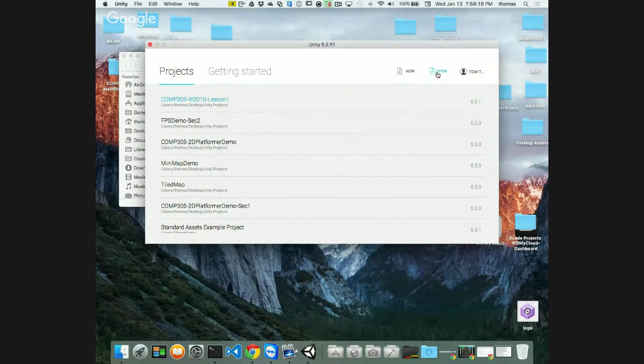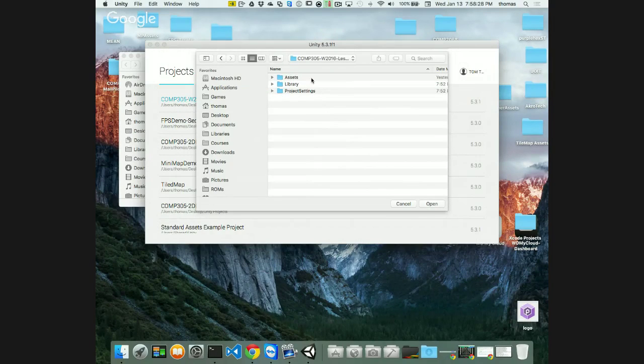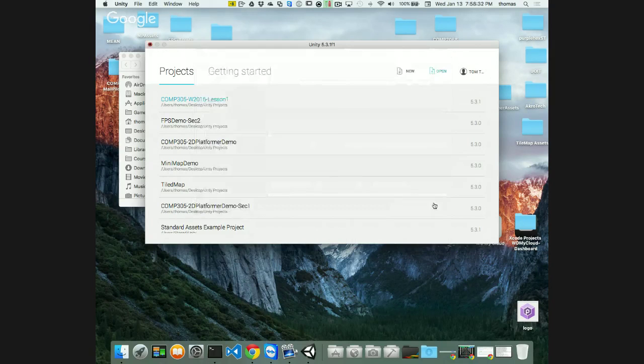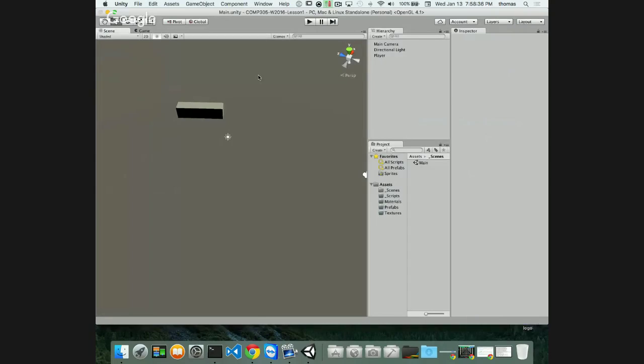This is what you would do, right? I'm going to click the open button and navigate to what I want to open. So I want to open up this COMP305 Winter 2016 Lesson 1 and double click in there until I see the Assets, Library, Project Settings, and then press Open. What this is going to do is import all the assets and open it up in the exact scene that I had it in before. So you should see this if you grab my file. Go ahead. All right?